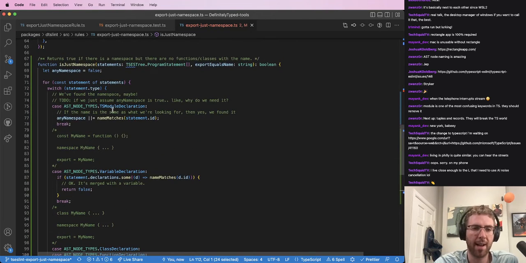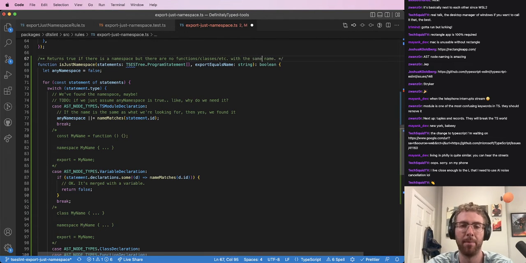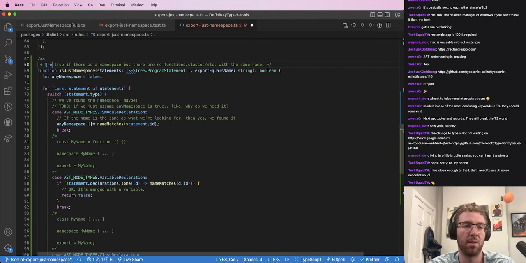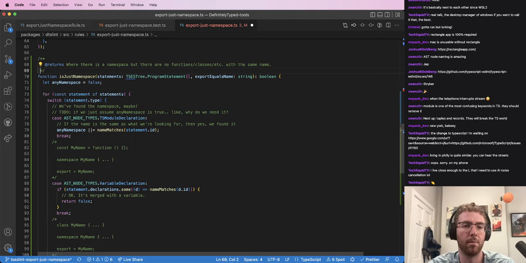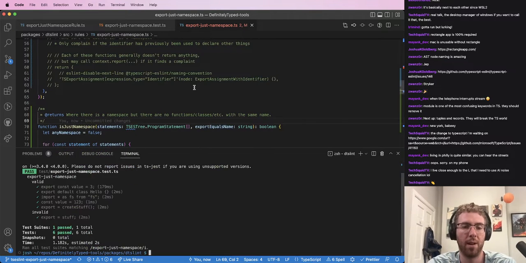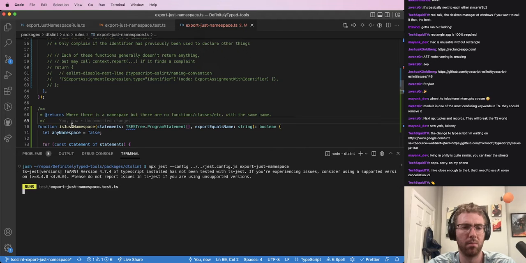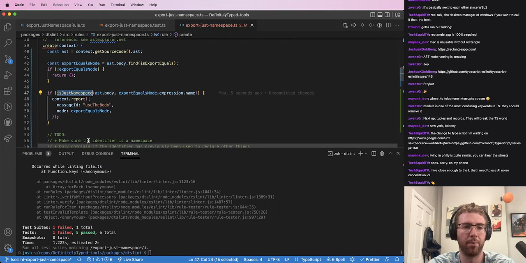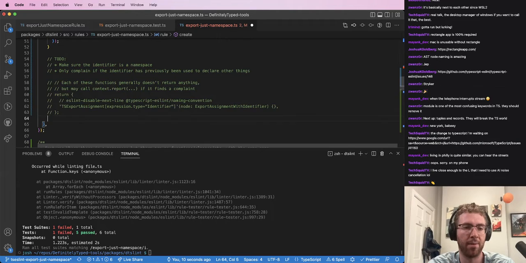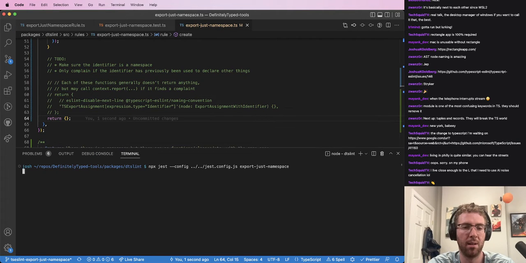So what this function is doing, just to recap, is returning whether we think the namespace exists and is not merged with any function classes, etc., with the same name. And you know what, I'm actually going to switch this to: returns whether there is a namespace, but there are no function classes, etc., with the same name. All right. So now if we run our tests, it should still work. I don't think I did much. Oh, I have to return an empty object array at the end.